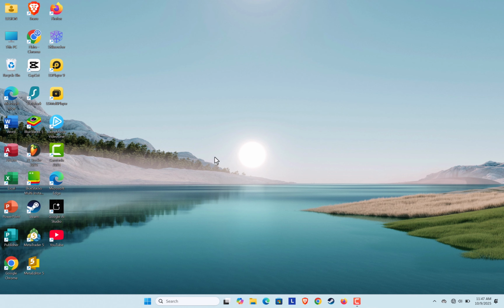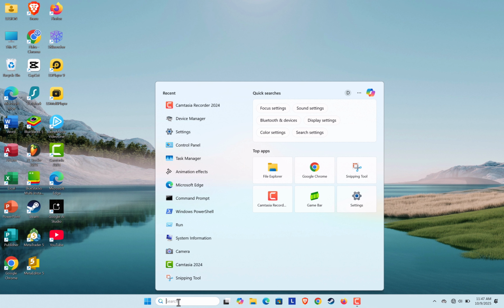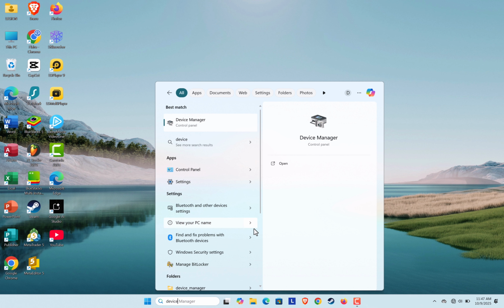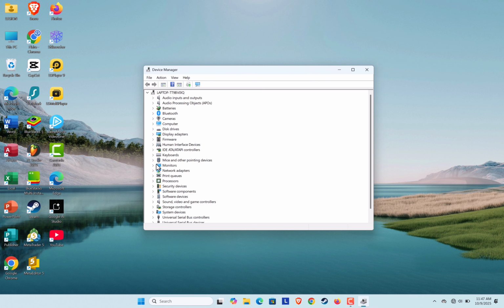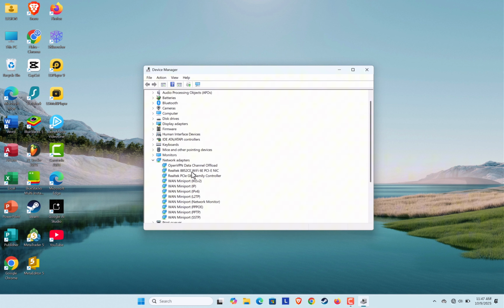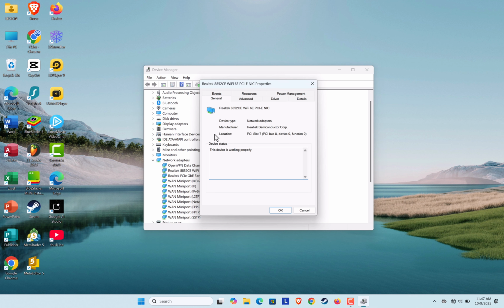First, click the search bar at the bottom of your screen and type in Device Manager, then open it. In Device Manager, scroll down and expand Network Adapters. Find your Wi-Fi adapter, double-click it, and then go to the Advanced tab.